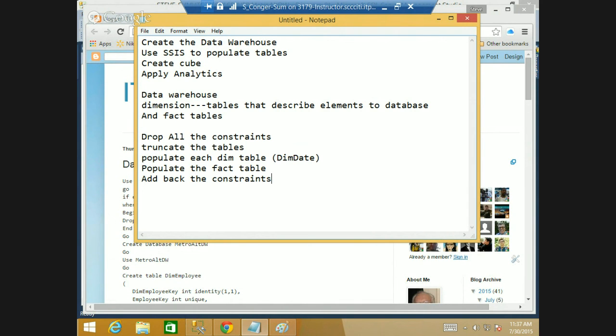And the same with the fact table. The fact table is really complicated because you have to get data from Metro Alt and Metro DW. You have to bring it all together, and it's a bit complicated, so we'll do that. Adding back the constraints isn't a problem, except that if anything goes wrong with any of the rest of it, the constraints won't work.